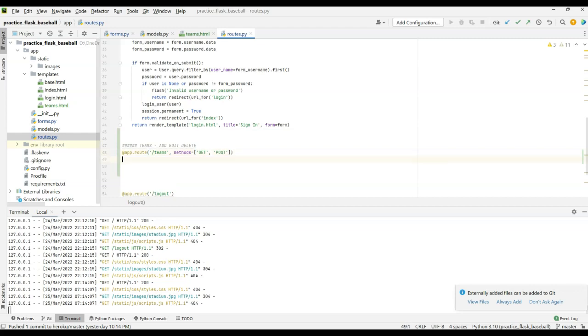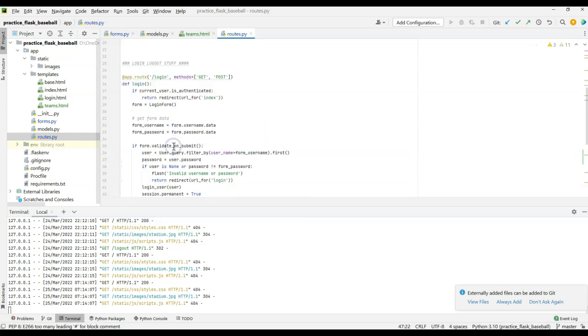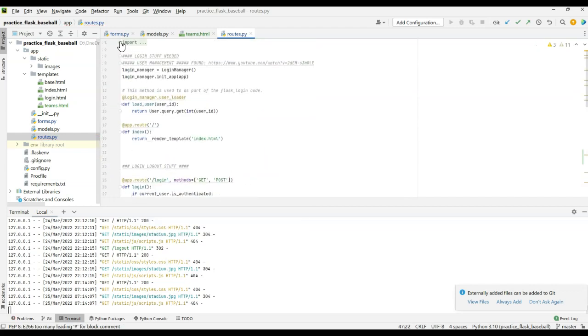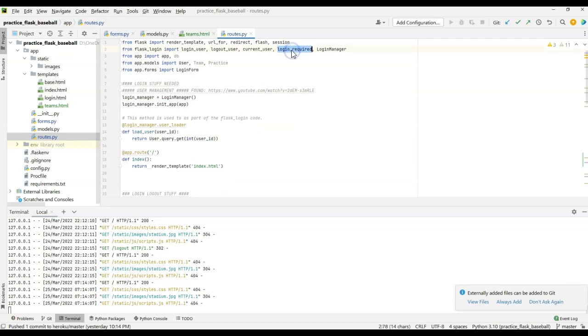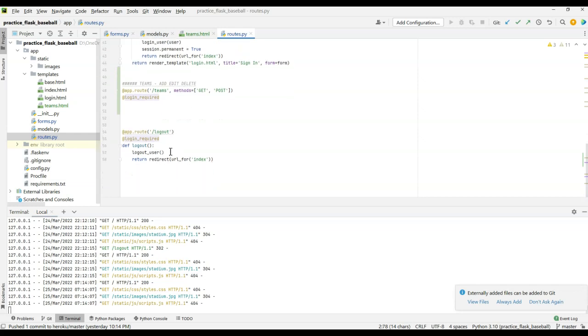So now we're going to require login on this page. We'll just call it login required, and that's coming up here from, let's make this bigger, Flask login. Login required is a method inside the Flask login. So when we come down here, that decorator is going to require this page to be logged in, or if the person's not logged in, it's going to log them out, and that's what happens here. On logout user redirect to index.